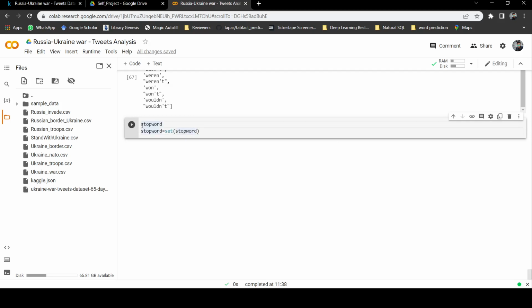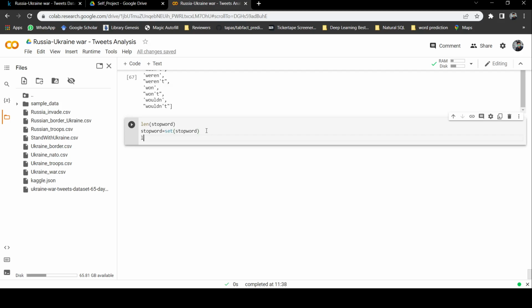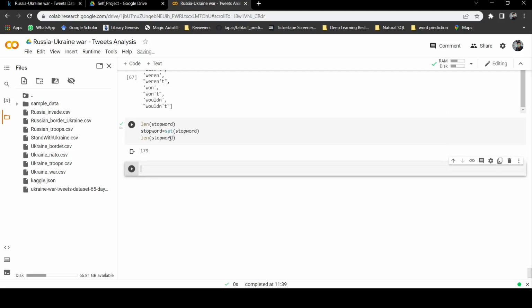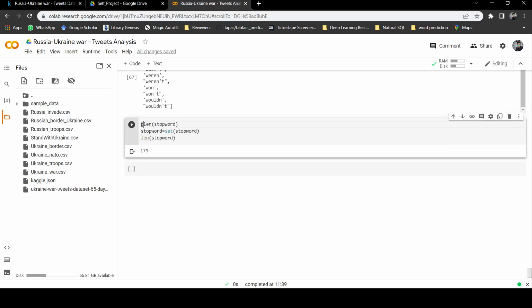So first let's check the length of it. Then after taking a set, let's check again its length. Then you will get some idea what actually happened. Yes, I think I have to print it first, otherwise it's unable to store the output.